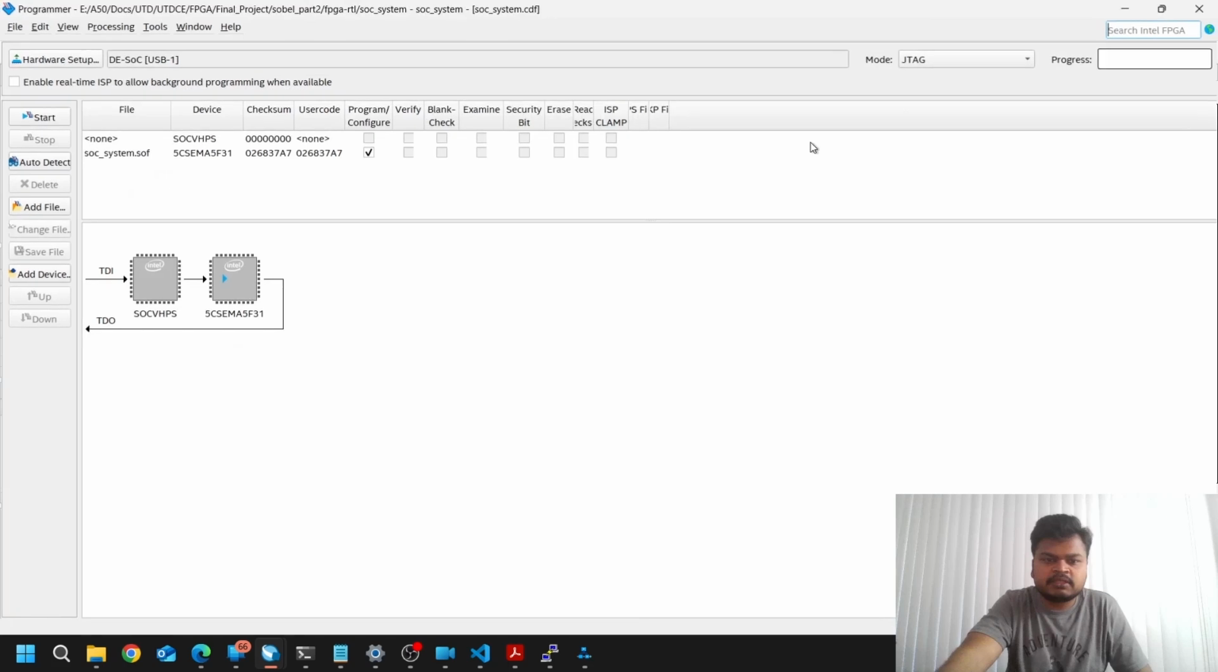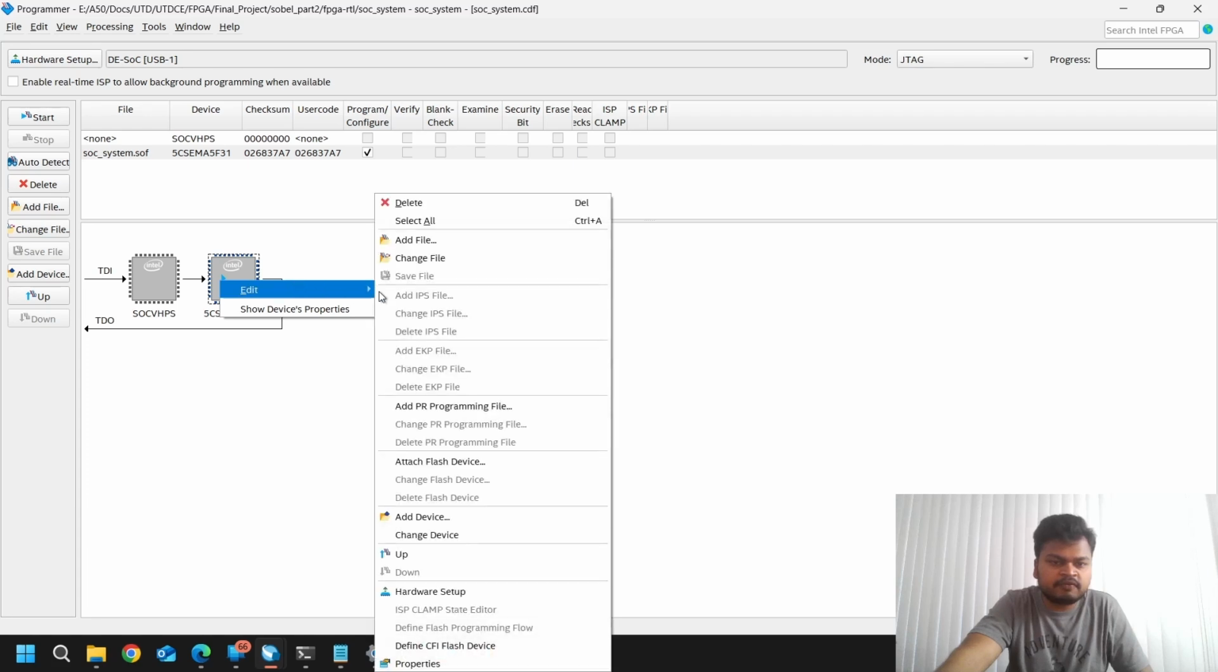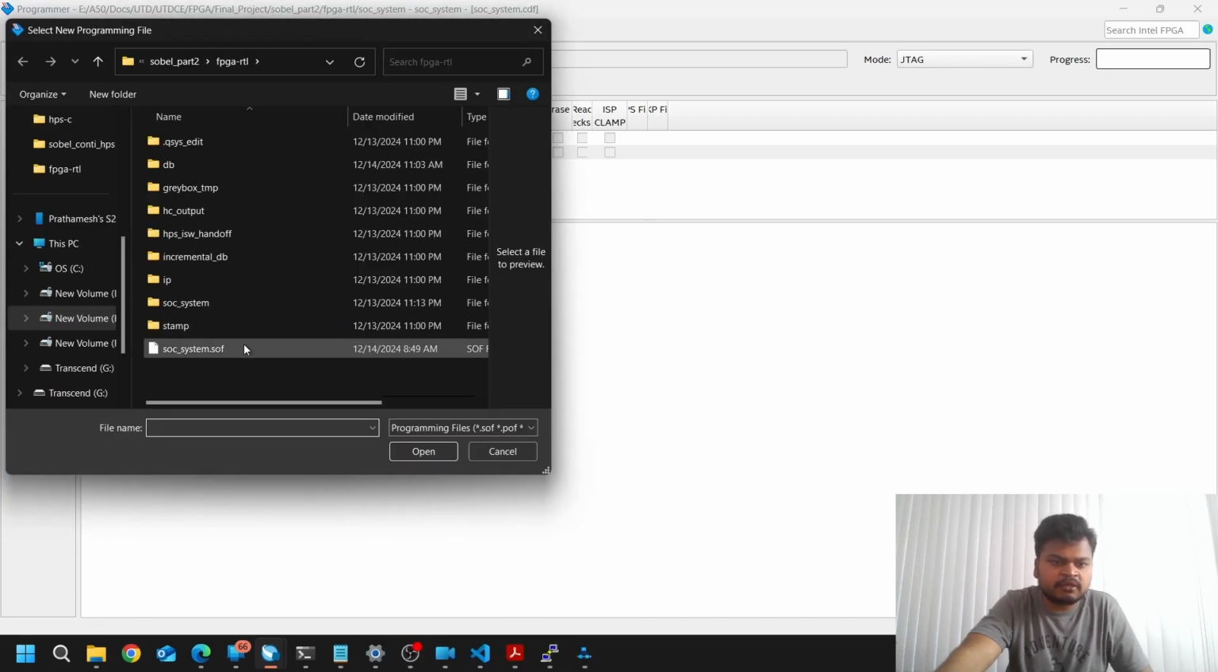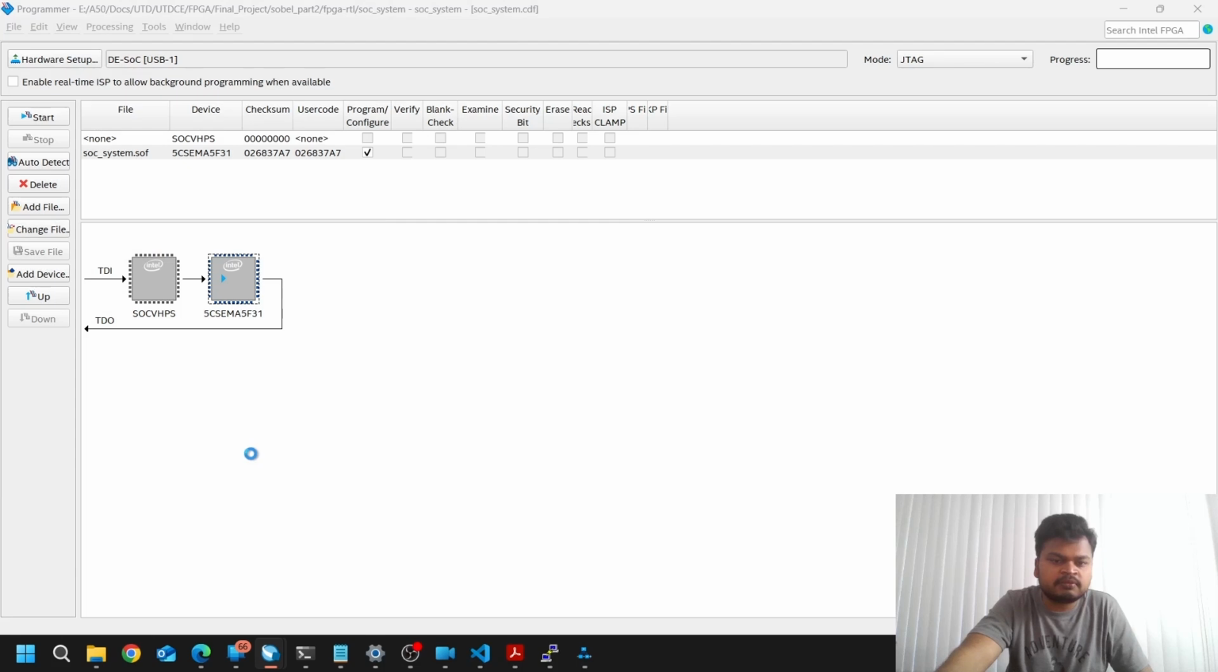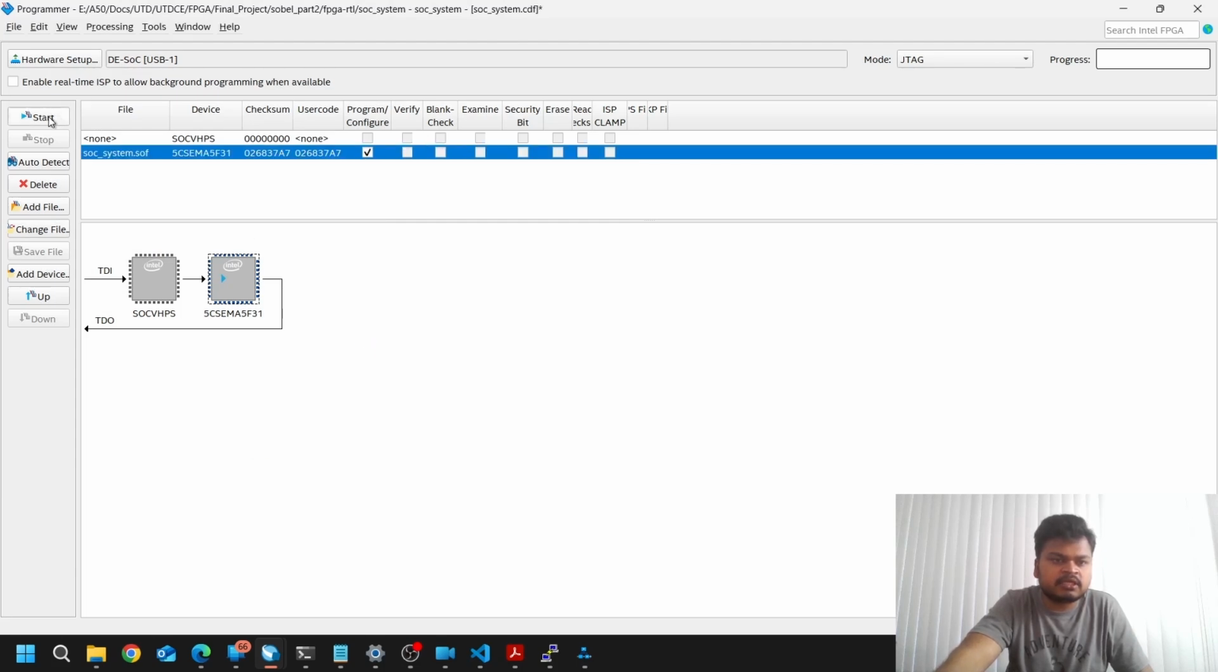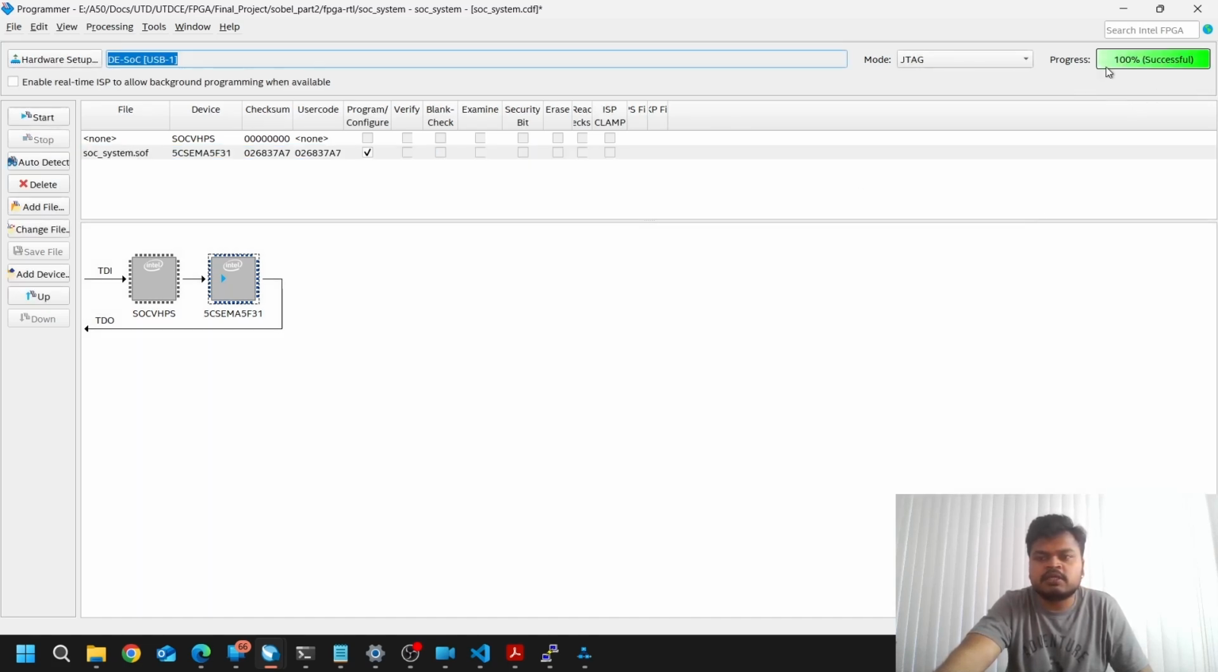Then we need to go to the Programmer, and here we need to detect the device which has been connected, the DE1-SoC. This is connected to the Blaster cable as I told before. I need to check if the file which I uploaded is correct, so yeah, the SOF file. Then we will start. So yeah, it's 100%, it's been dumped on the FPGA.